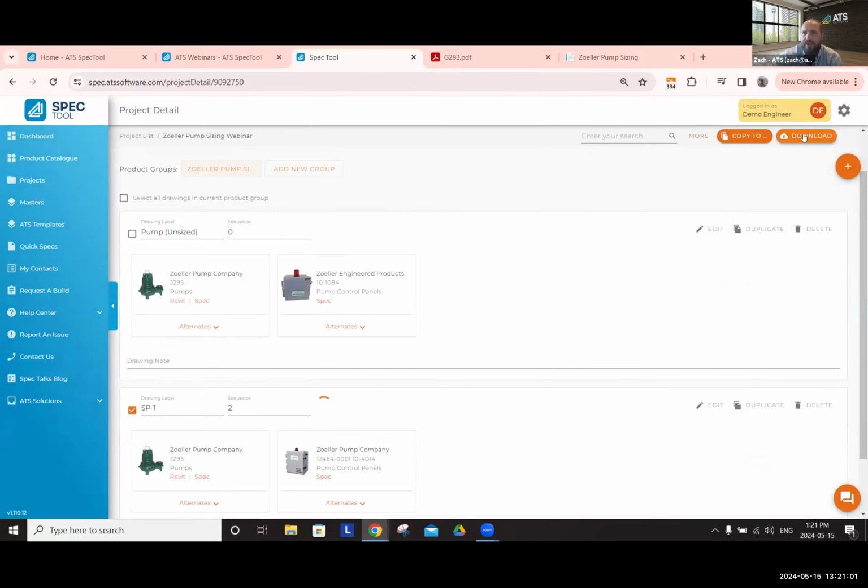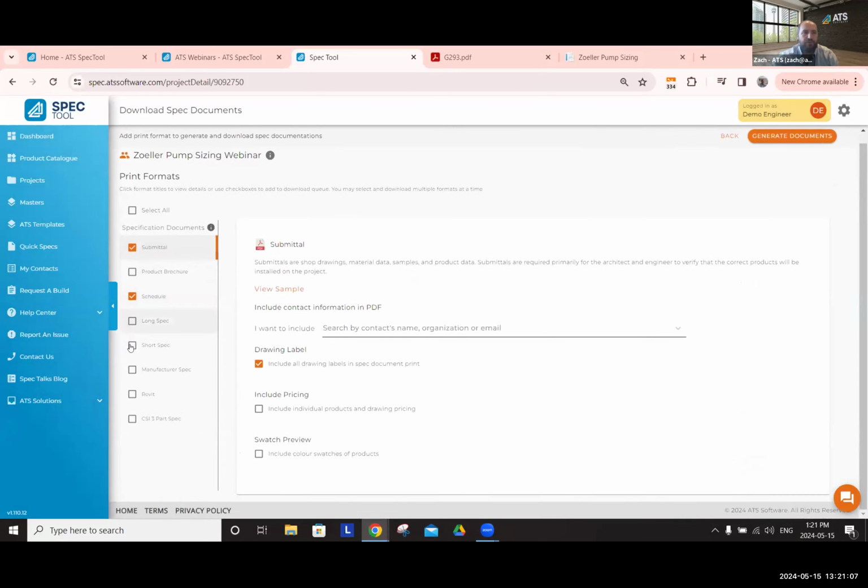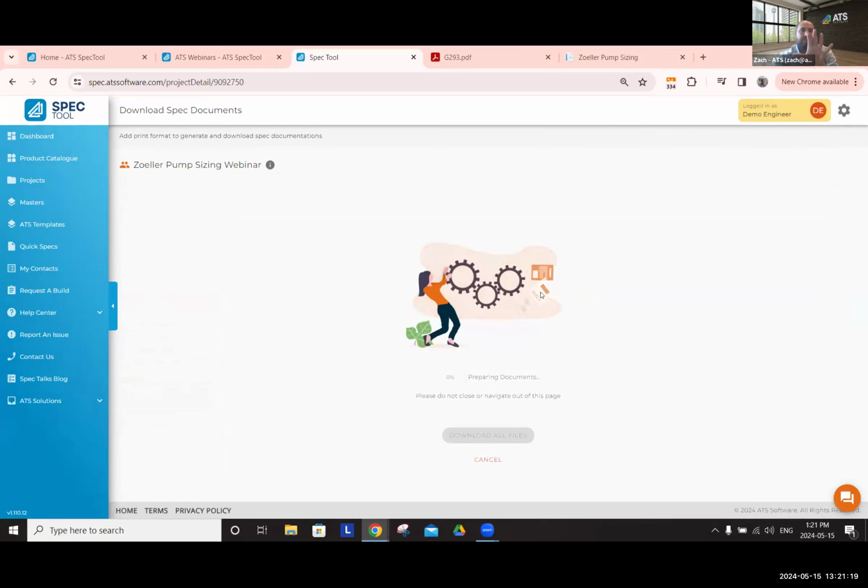And then we can go up to our download button and download it in a submittal or a schedule in Excel. We've got multiple different written specs in Word. You can get the Revit files, you can get the manufacturer spec sheets, all sorts of different variations of taking the data from this pump and providing it in a format that fits your workflow.